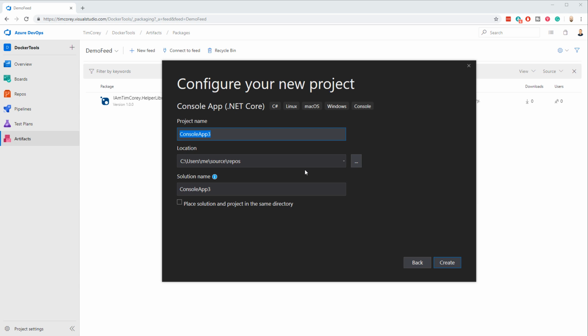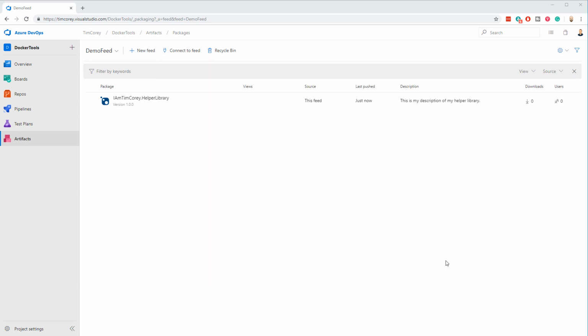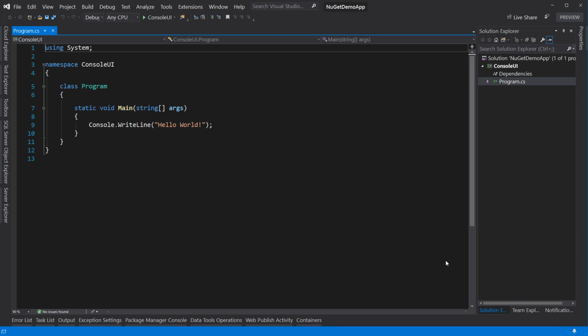Let's call this our console. Let's call it console UI and NuGet demo console, or NuGet demo. NuGet demo UI. How about that? Or app. There we go. Naming's hard. NuGet demo app, and we'll create this. I want it to be totally separate because I want to just really show the fact that there's no connection here between the two projects.